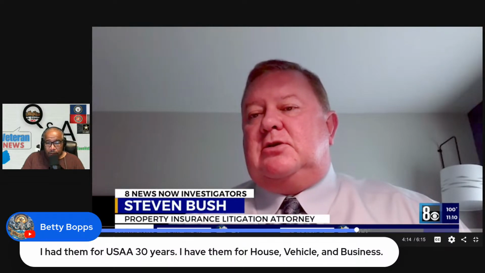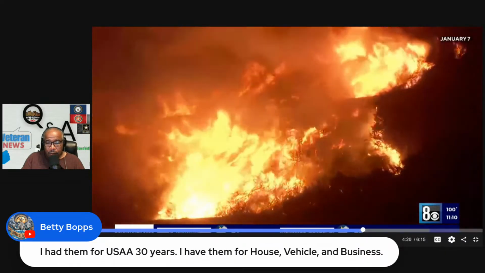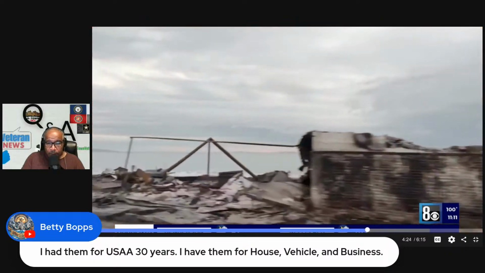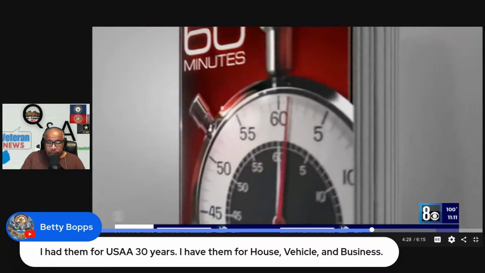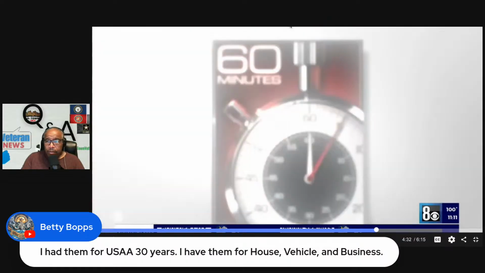Stephen Bush is a property insurance litigation attorney. He sues insurance companies and has fought for homeowners who were getting burned by insurers who did whatever they could to get out of paying people who lost everything. Appearing on the granddaddy of news magazine shows, 60 Minutes, he said insurance companies are up to no good. Carriers are manipulating the estimates, changing them, and then misrepresenting to policyholders.